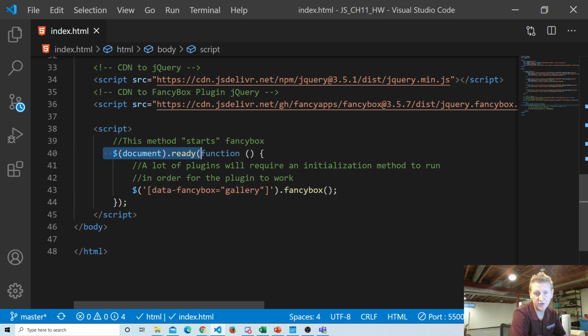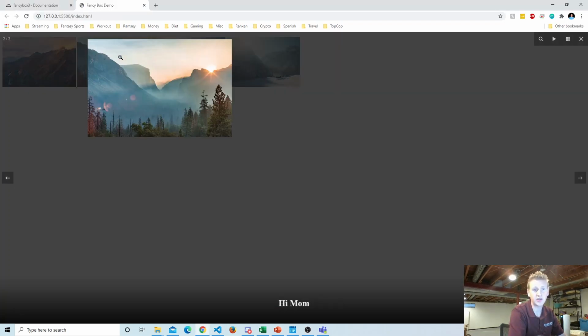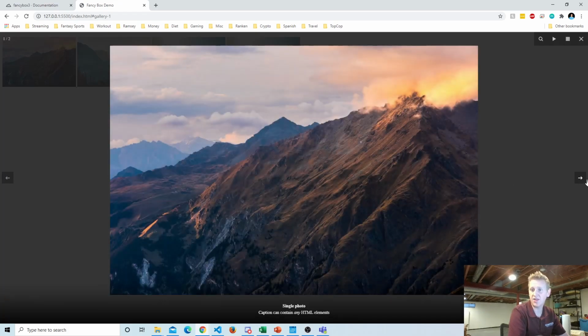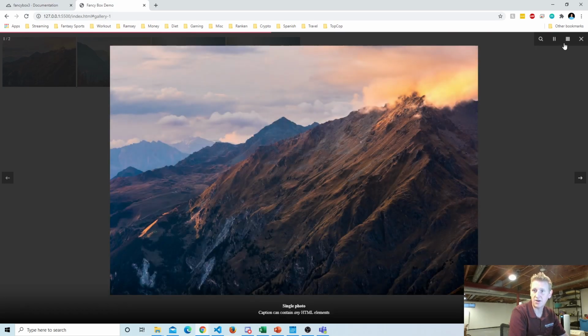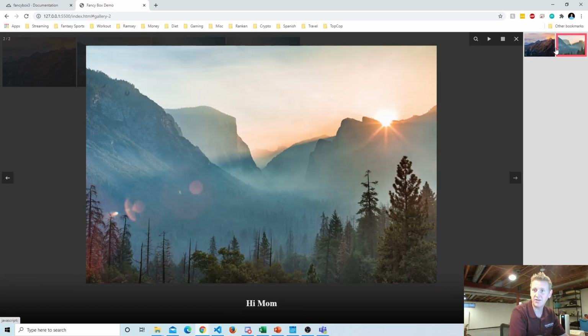So inside of your jQuery, you just call FancyBox. And this line 43 would be required for FancyBox or a plugin to work. Now, I didn't break anything, luckily. Oh, look at that. It's got a nice little autoplay feature. Oh, look at all this built in.